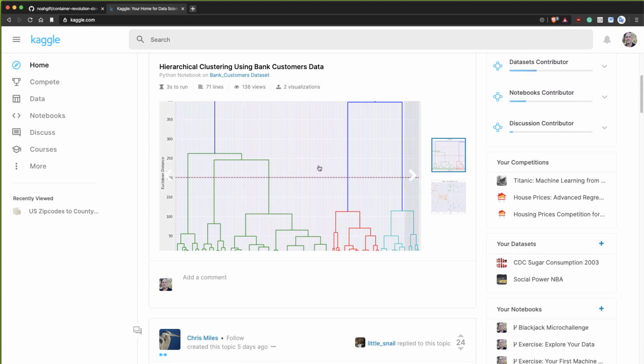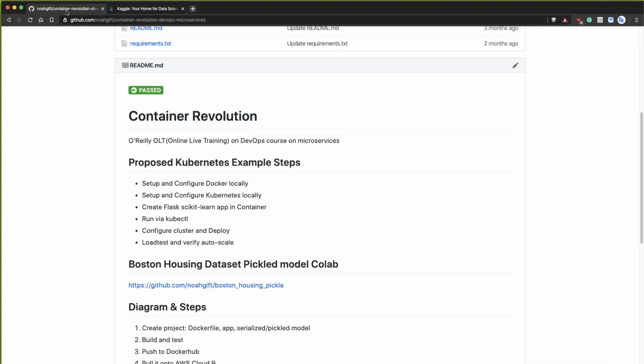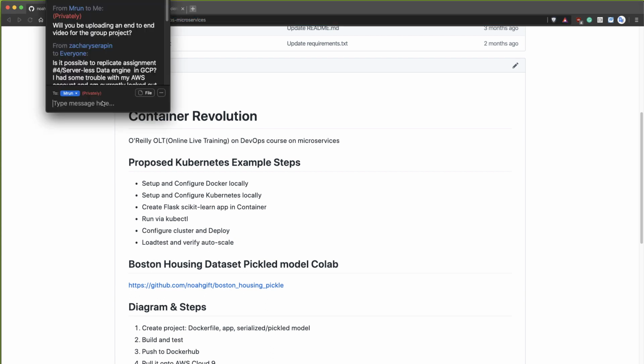That's a lot of what we're going to cover today: how would you get something like a Kaggle project or some other data science project and actually do something with it, so that your company can use it and deploy it. That's really the spirit of this project here. And I'll put this into our little chat area here.